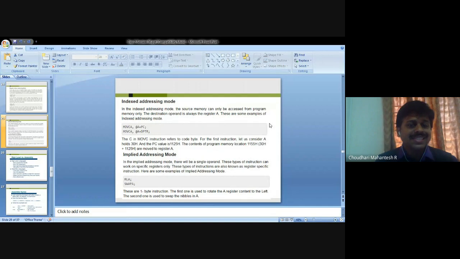In index addressing mode, as I told, the source memory can only be accessed from program memory. The destination operand is always register A. Some examples of indexed addressing modes are MOVC A, @A+PC and MOVC A, @A+DPTR. The C in MOVC refers to code byte.